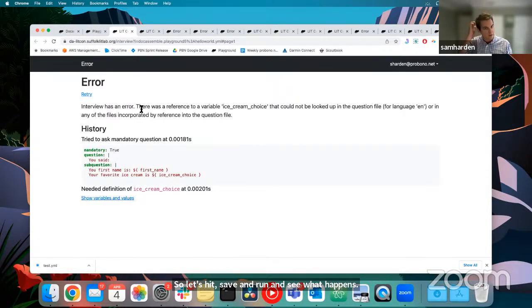Error. Interview has an error. There was a reference to a variable ice cream choice that could not be looked up in the question file. So it's telling me, hey, you put in a variable and you want me to find a value for it, but you didn't give me the opportunity to find that value. Ice cream choice is down here, but there's no question that references ice cream choice. So again, DocAssemble is really good at giving you error messages. The way to learn how to read error messages is to cause them and then just read them and see if you can figure out what's going on. So here it's telling me ice cream choice is a variable, but there's no value associated with that.